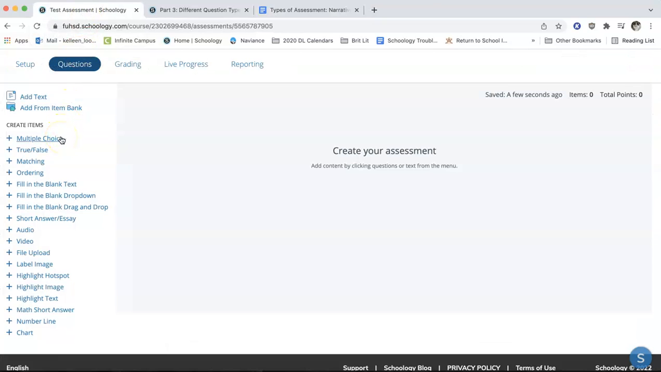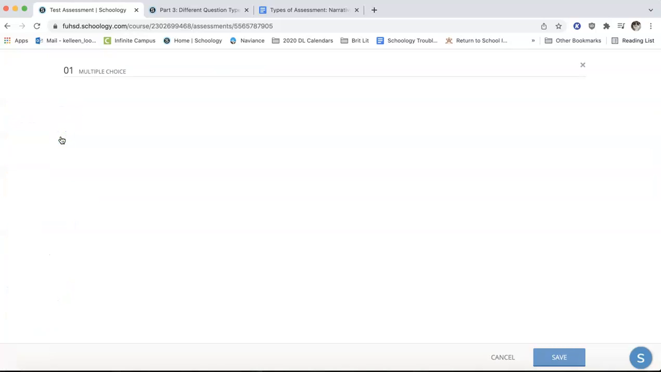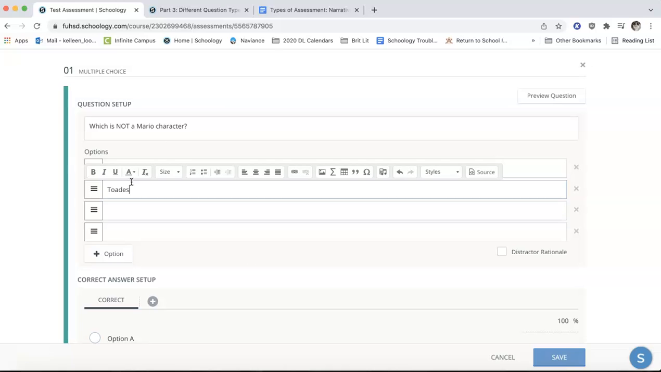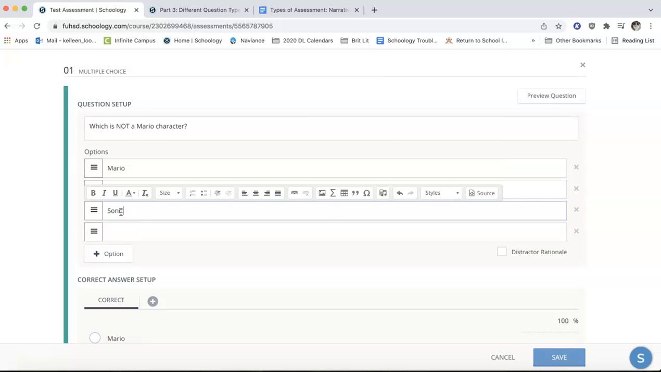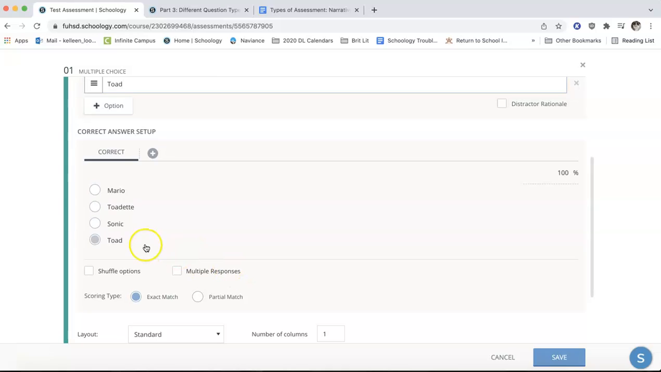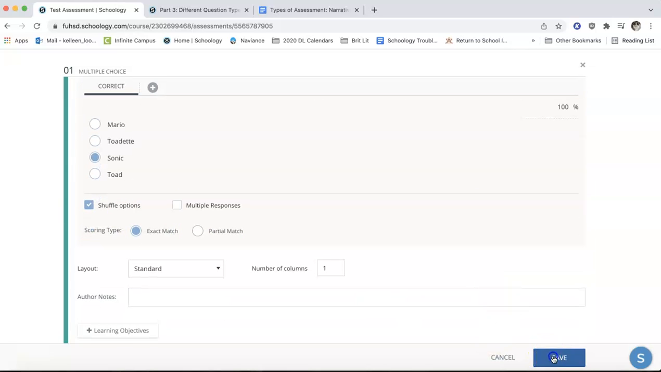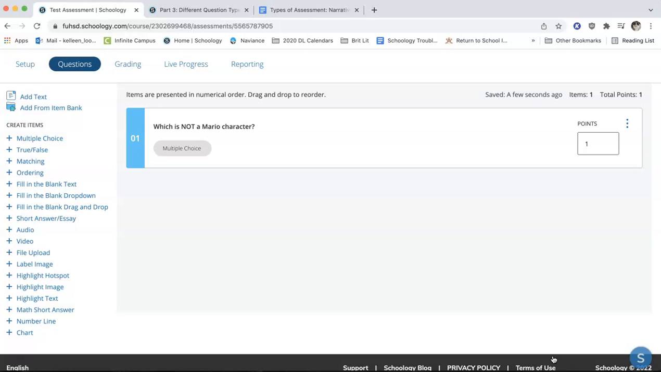Let's add a question directly into the assessment, which is something you can absolutely do. A multiple choice question is pretty straightforward, so let me just type one out. Then you select the correct answer, so which is not a Mario character. You can shuffle the options so that the answers are shown to students in different orders, again an anti-cheating measure. Exact match, because there is only one correct answer, and so we're going to go ahead and click Save.